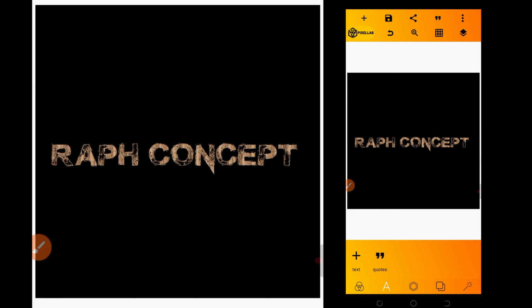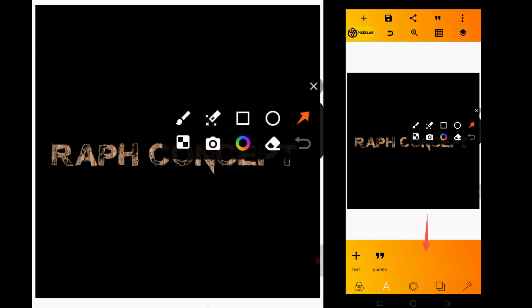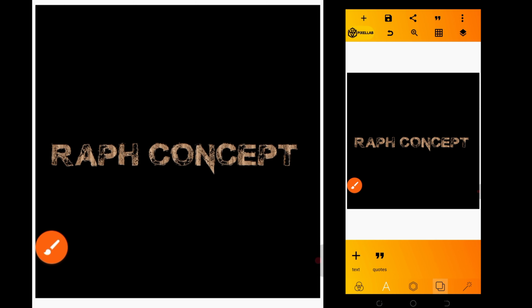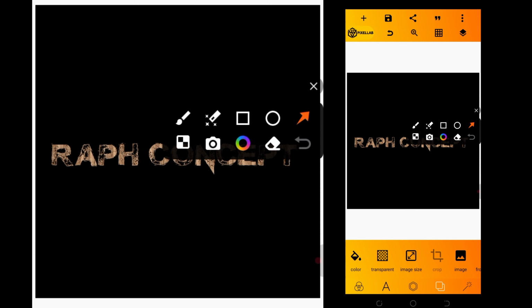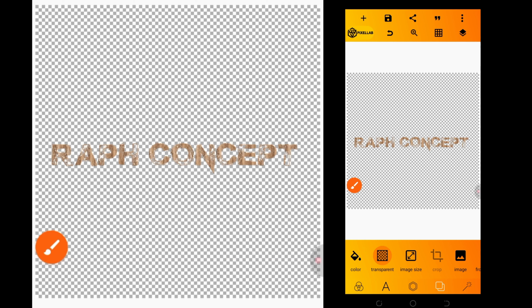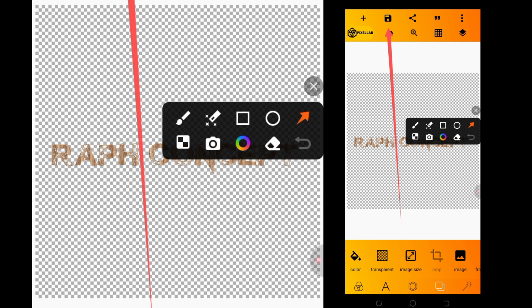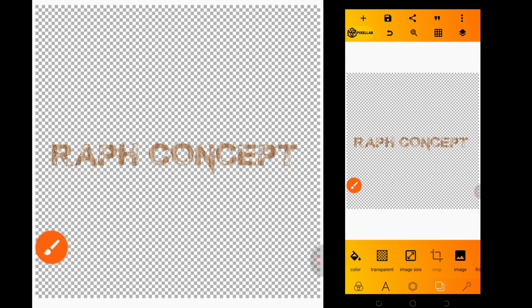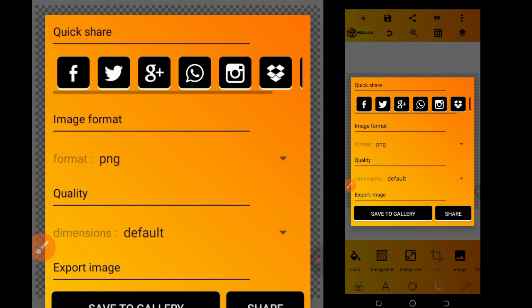So after I'm done with this and I'm satisfied with the color, I will now click on this point there. Let me click on it, then I click here. See, I click here and the background will become transparent. When I'm done, I now click on this point, and then I click on save as image.